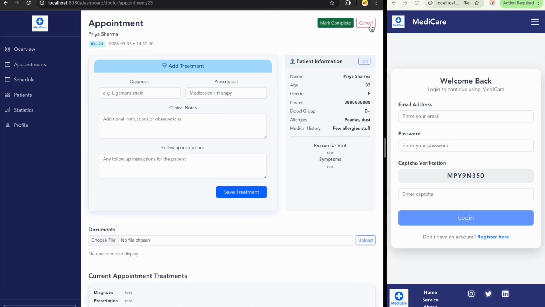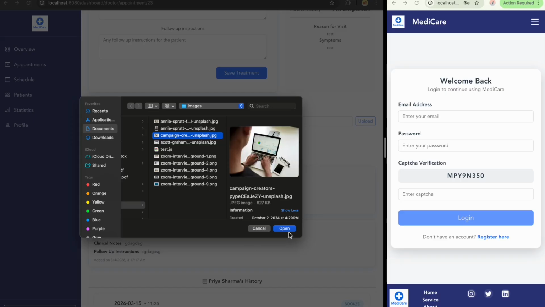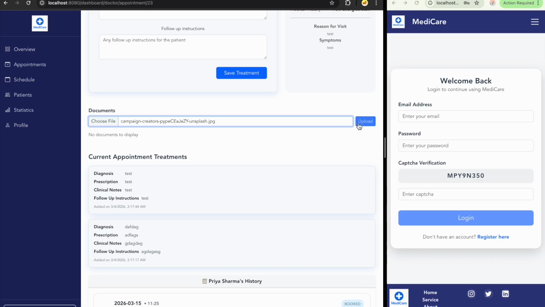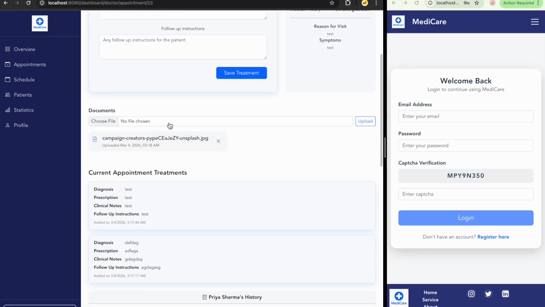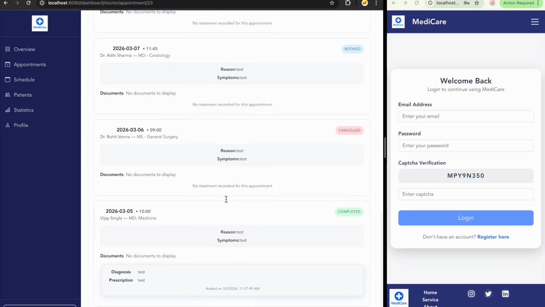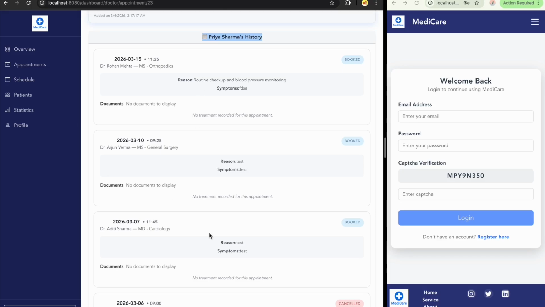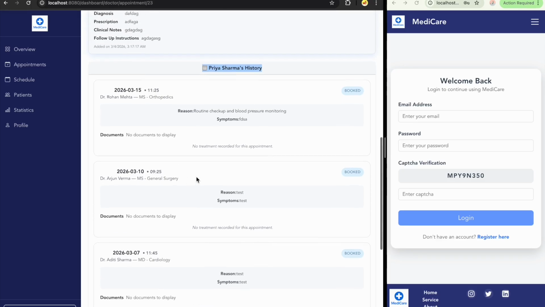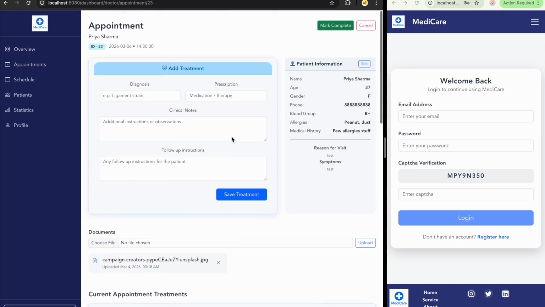And they can cancel or complete the appointment over here. If doctor wants to upload any specific document, they can upload it over here as well. And they can also view their patient's past appointment history over here. And any documents related to the past appointments will be listed in here too, in this section.